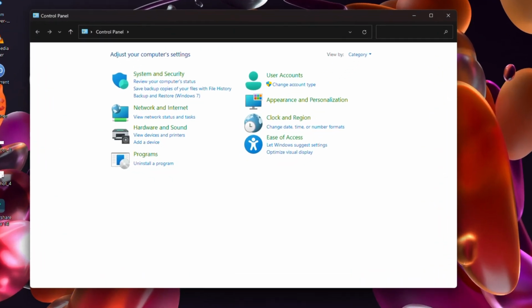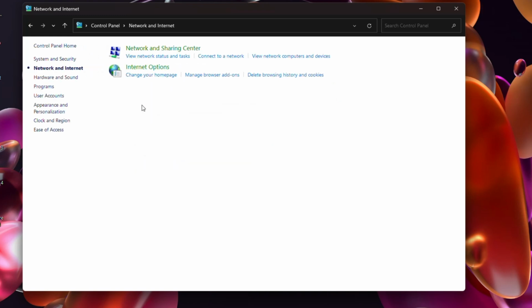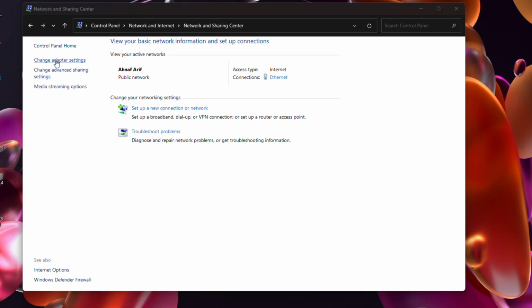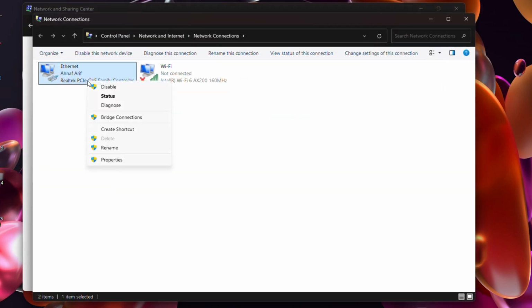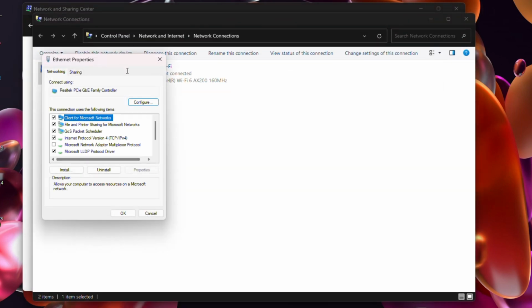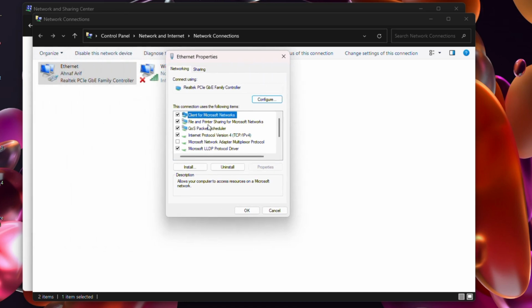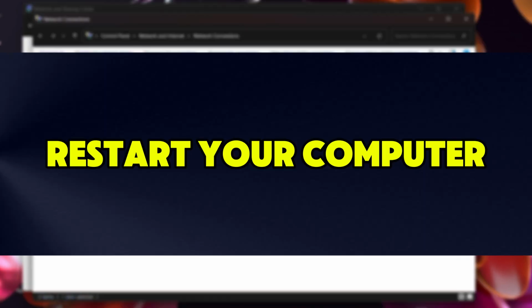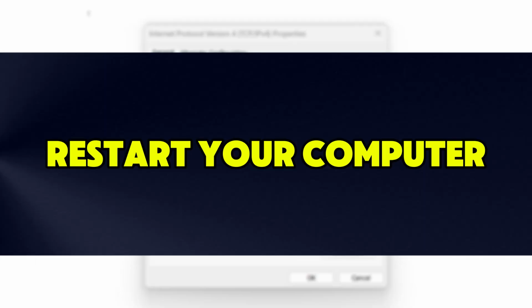Go back to Control Panel, Network and Sharing Center. Change Adapter Settings. Right-click your connection and choose Properties. Uncheck the Internet Protocol version 6. Click OK. Then restart your computer. Check your internet again to see if that fixed it.